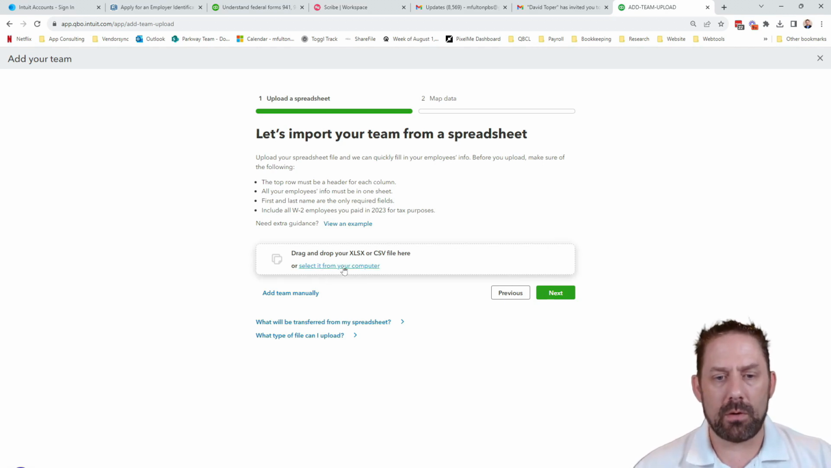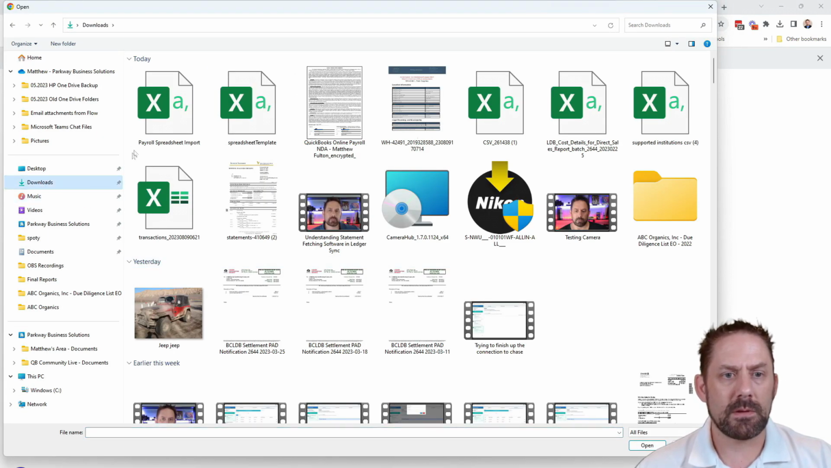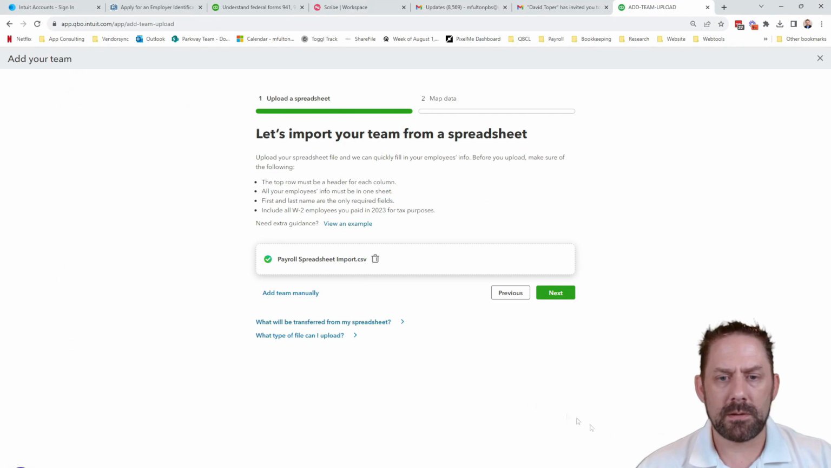So let's go and say select from my computer. Got it in my downloads. Boom. Open. Bring this in. And we'll go next.